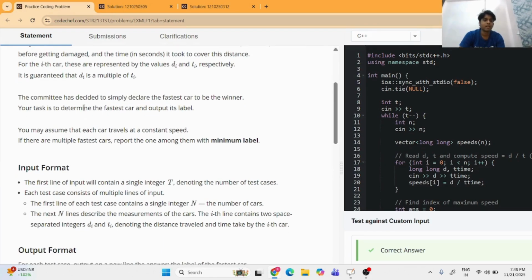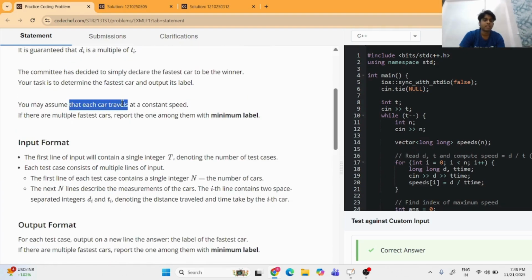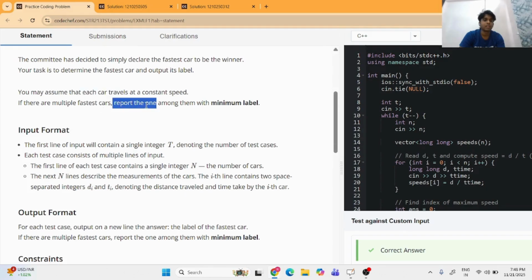Your task is to determine the fastest car and output its label. You may assume that each car travels at a constant speed. If there are multiple such cars, report the one among them with minimum label.